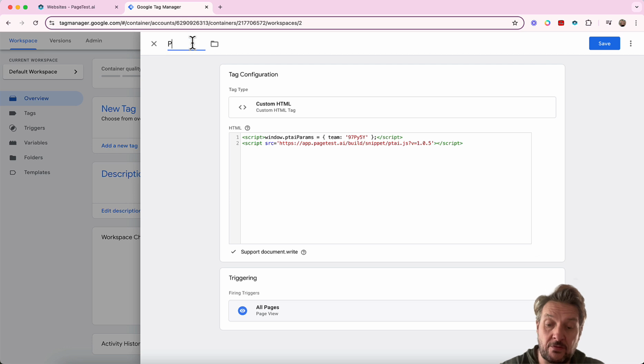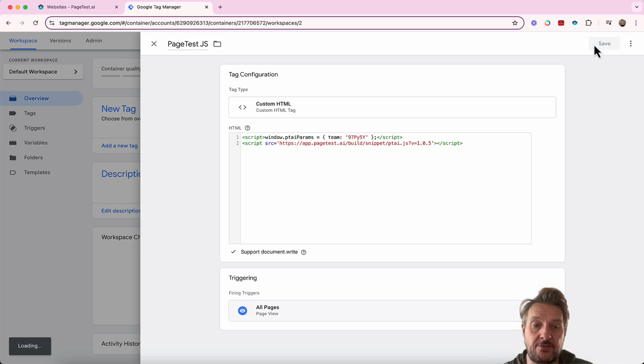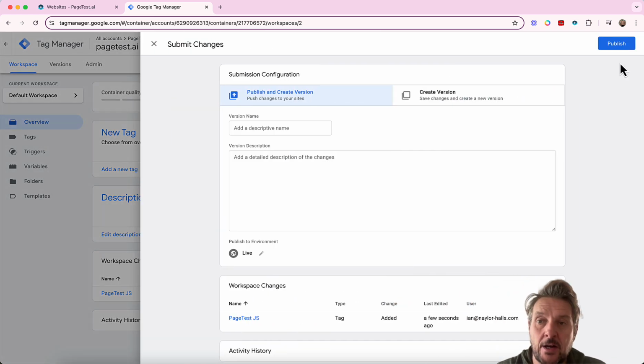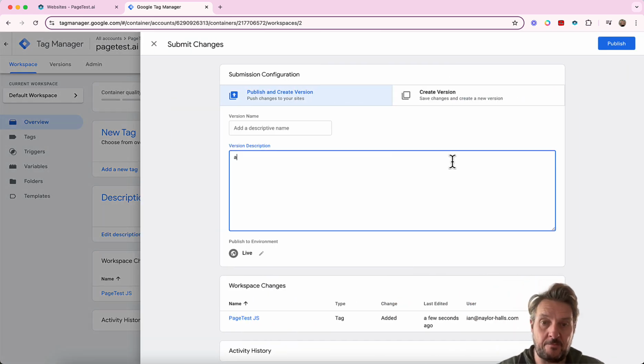And then of course, we can finally give this a name, so we'll be able to find it later on. In this case, I'll just call it PageTest.JS. And we can simply click Save. And now we can just submit our updated tag, which will then allow it to be live on the site.